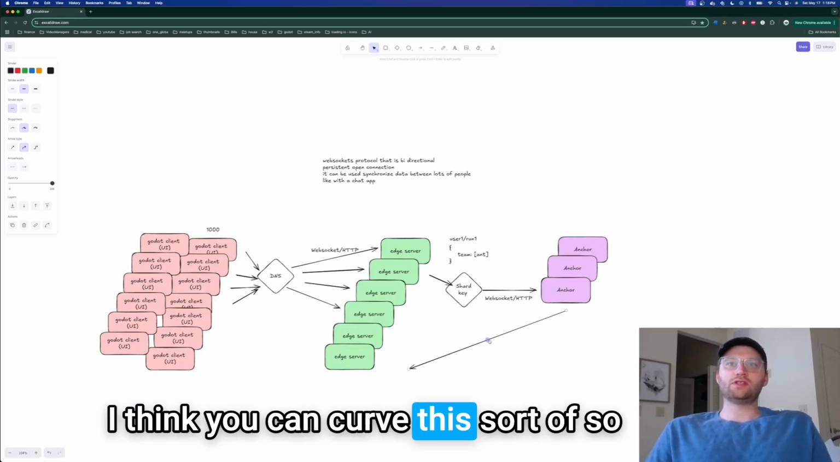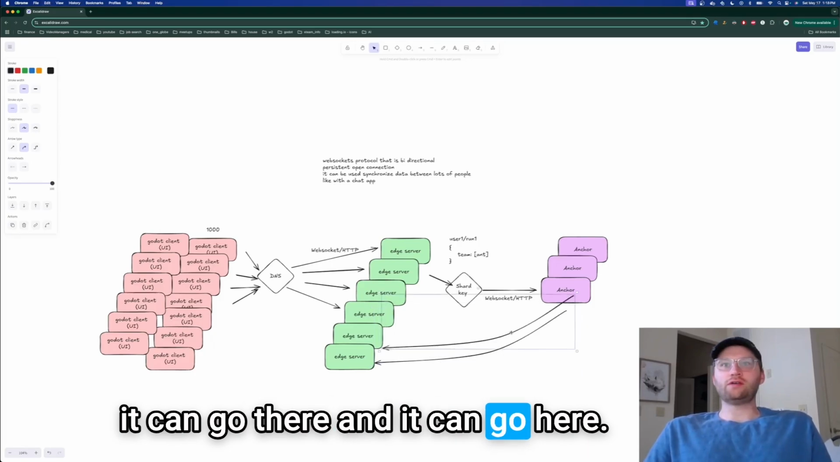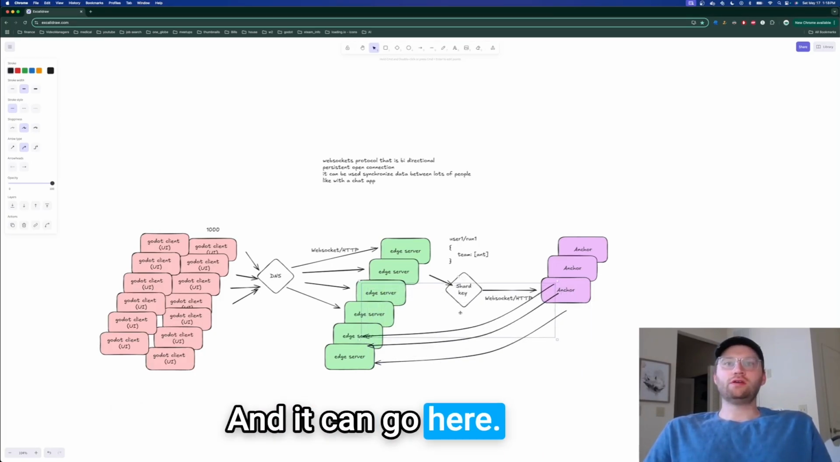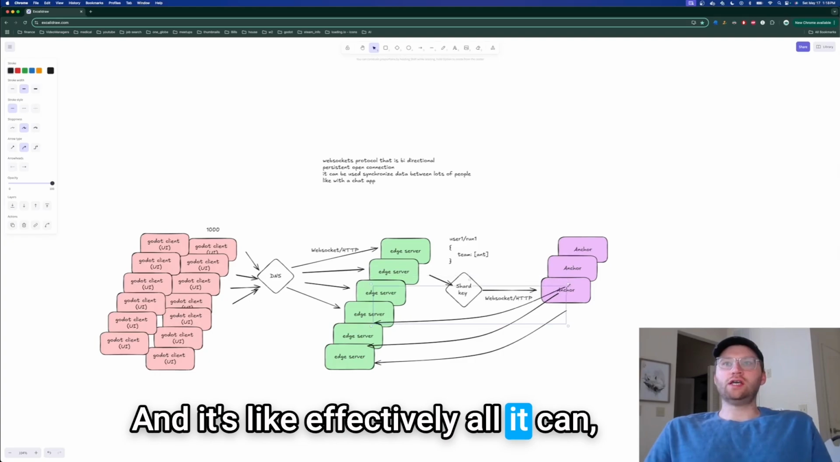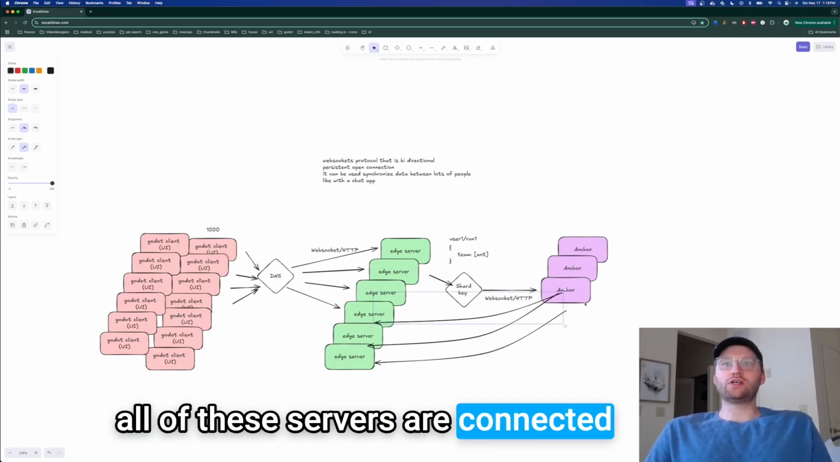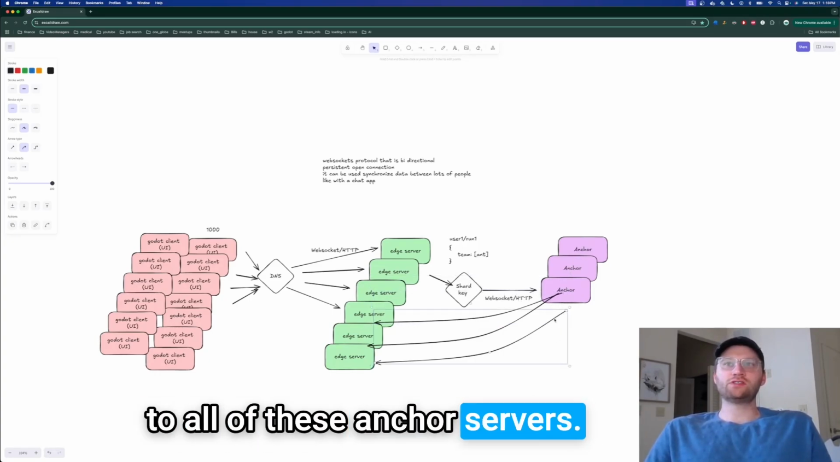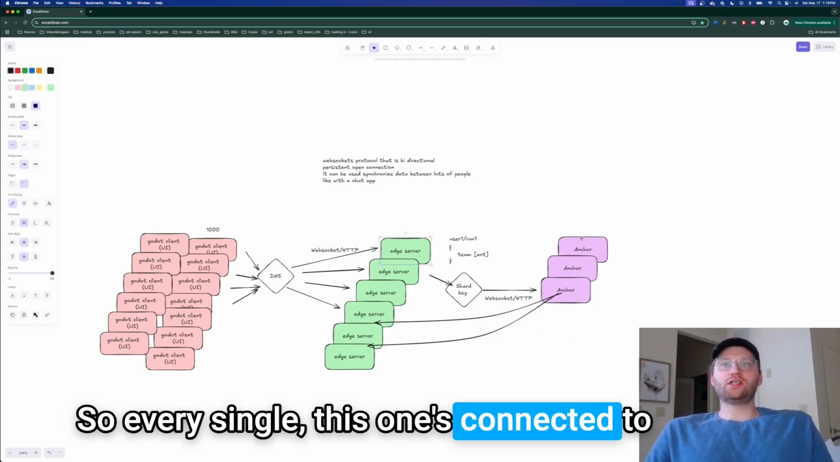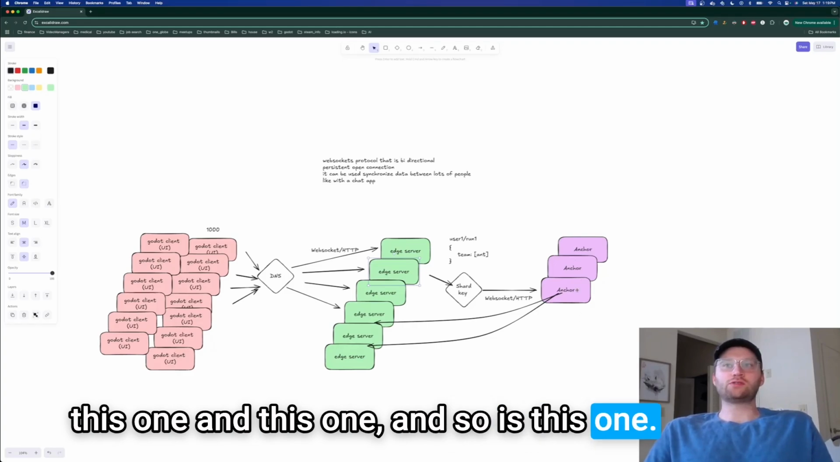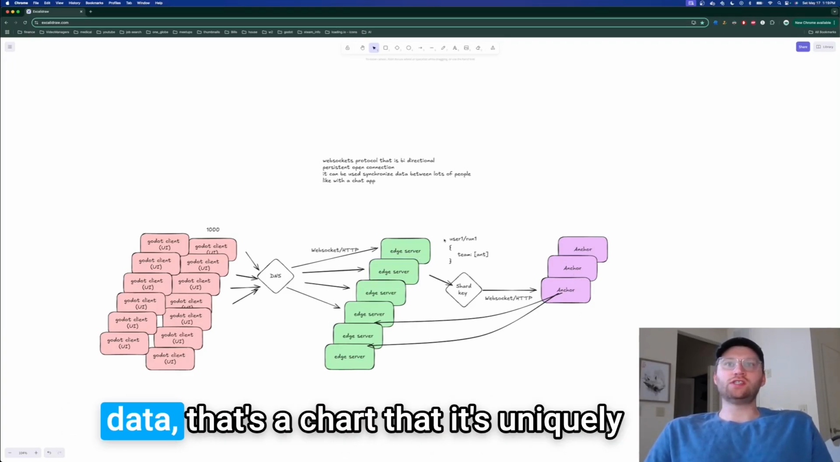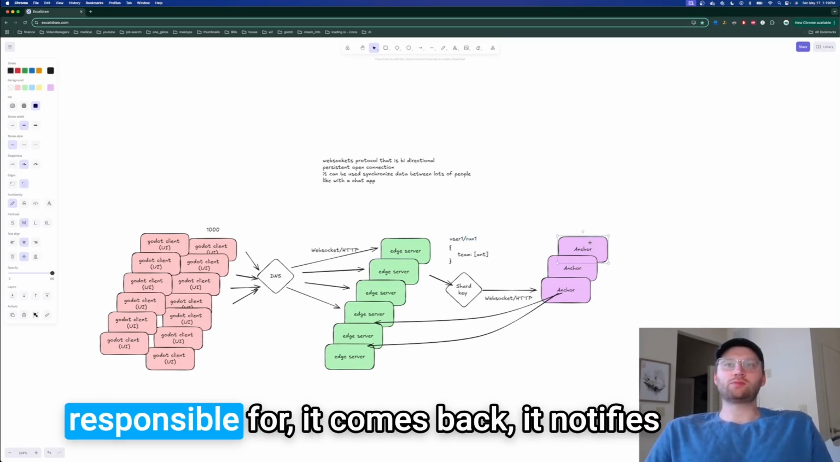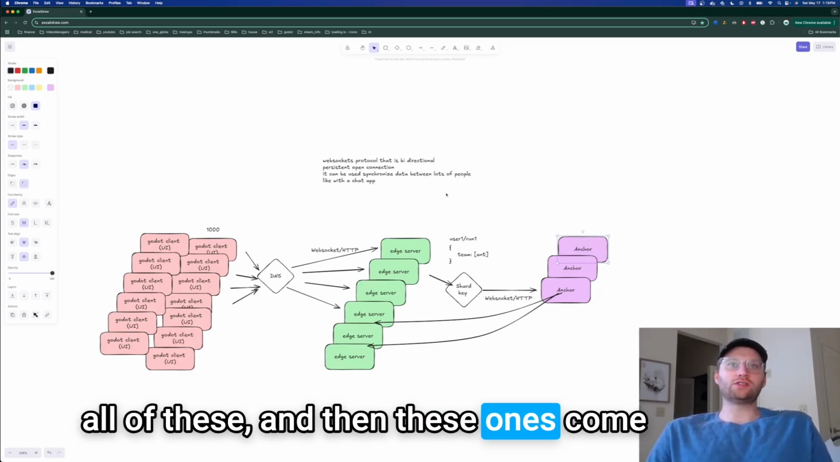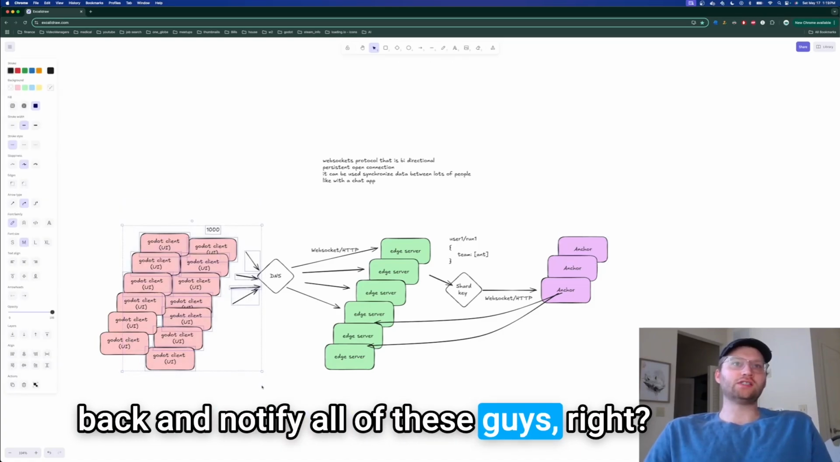I think you can curve this sort of. So it can go there, and it can go here, and it can go here, and effectively all of these servers are connected to all of these anchor servers. It's a pretty bad demonstration, but whatever. So every single one, this one's connected to this one, and so is this one. And so when this one changes this data, that's its shard that it's uniquely responsible for, it comes back, it notifies all of these, and then these ones come back and notify all of these guys, right?